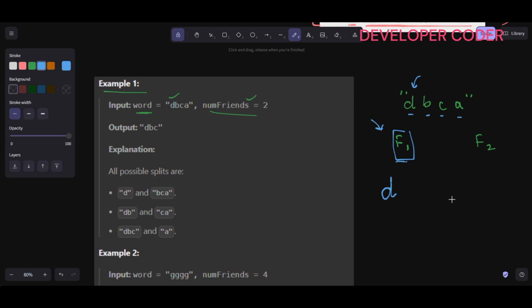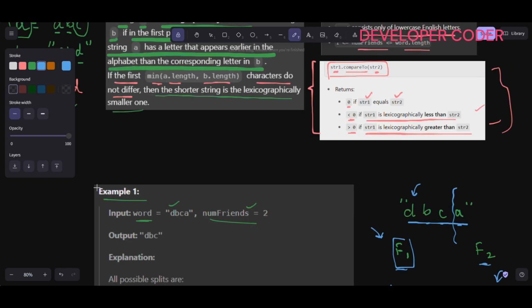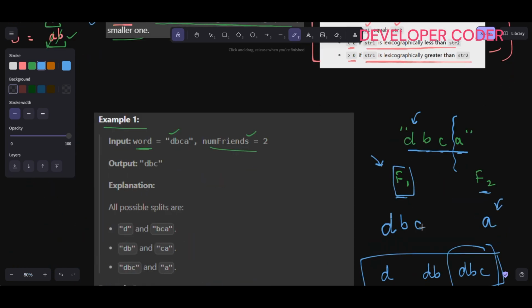Now this is done, D. Among the characters B C A, I can simply assign just this one to friend 2, and to friend 2 I can assign the smaller one. So tell me, among D, DB, DBC, which one is greater? This one is greater. We have already seen that logic in this case, this one is greater.